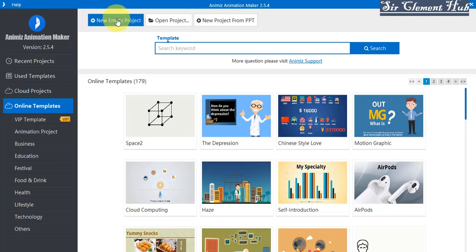Now this is a new empty project. If you want to start a new empty project, click on it. Open project is for a project that you have created before and want to open. Then here is a new project from PPT. That's your PowerPoint. If you want to get it, you import from PPT.